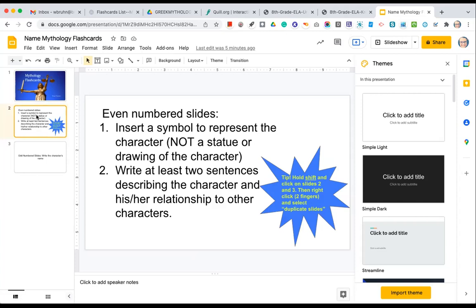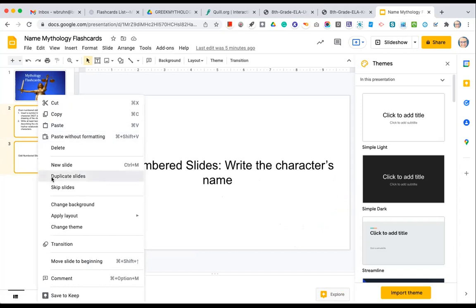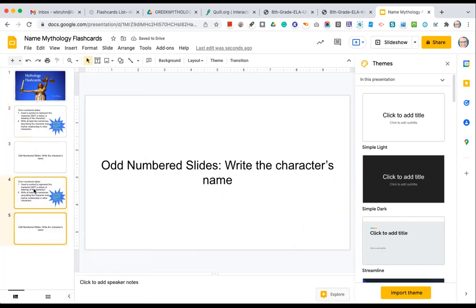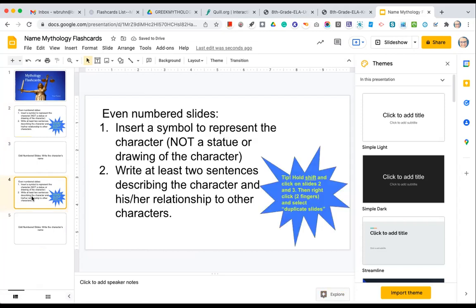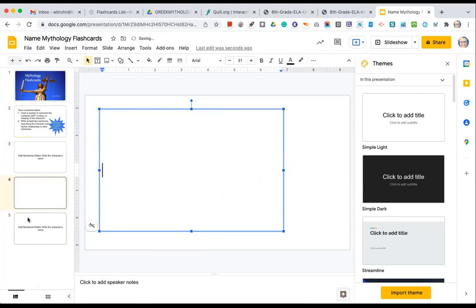Now, I think that the easiest thing to do so that you can get this set up on all of your slides is you hold down the shift key, click on slide 2, click on slide 3, and then let go of the shift key and do a right click, which is a 2-finger click, and say duplicate slides. That way you'll have the same kind of formatting for each slide. You would obviously want to take this stuff out and erase what I have written here, but it would kind of remind you what you need to put down.